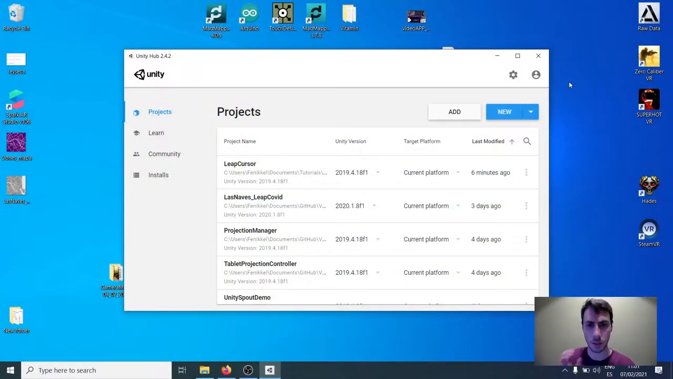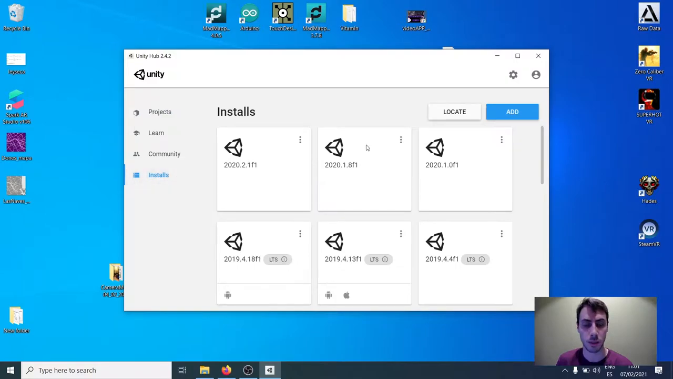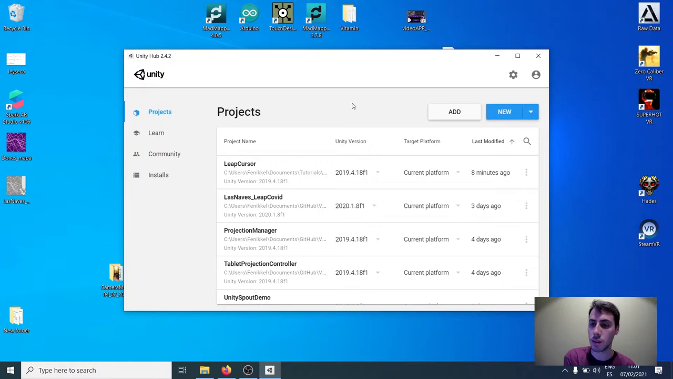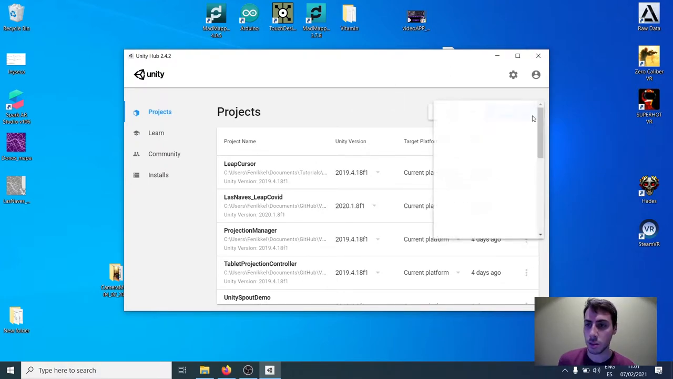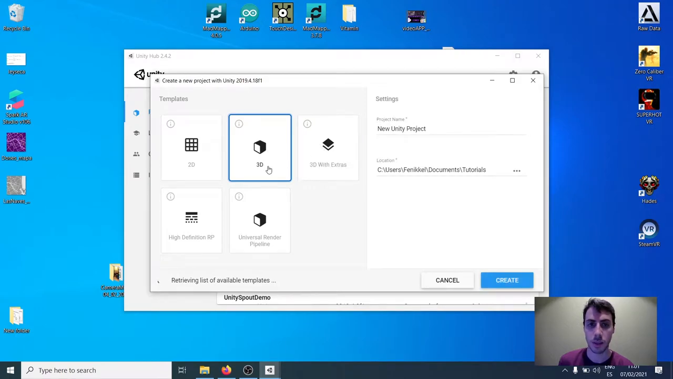First of all, we need to choose the correct version of Unity, whatever you want. I prefer to use the long-term support. The last long-term support version is this. I made a project before. You need to choose the version and create a 3D template, okay?